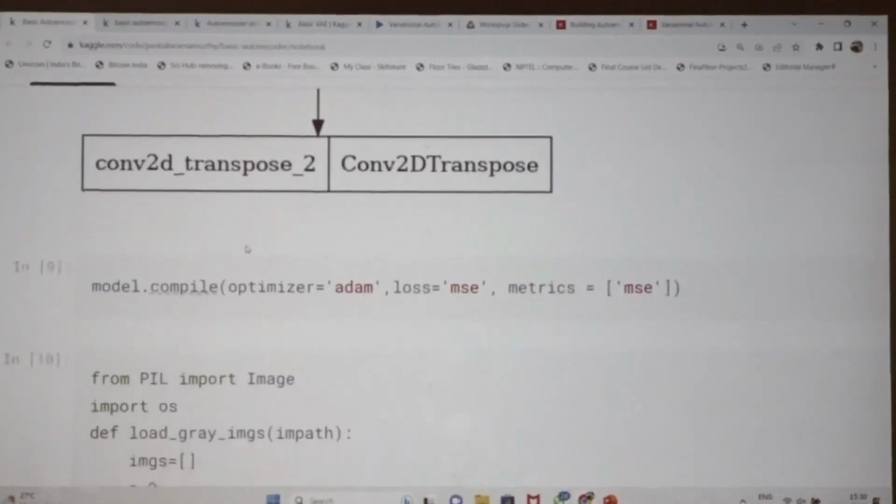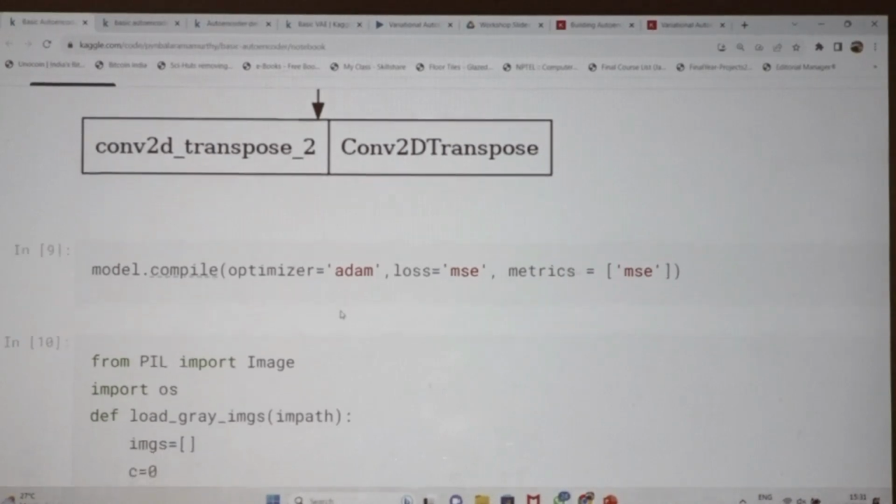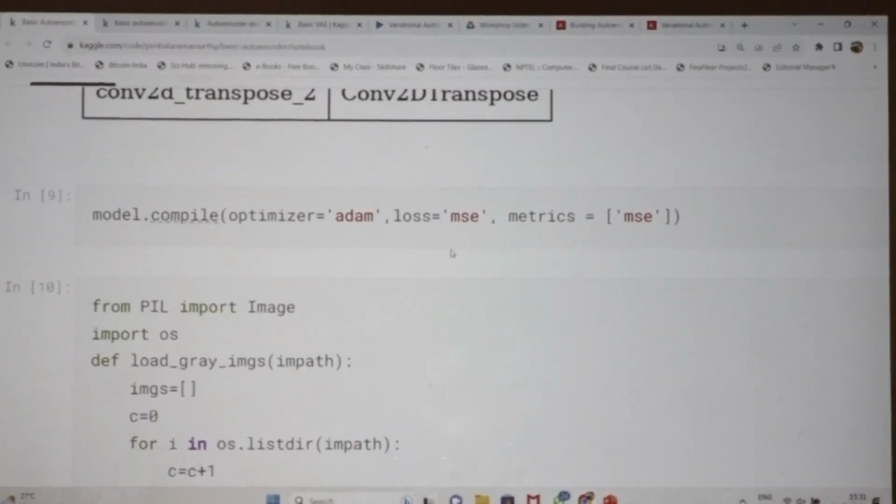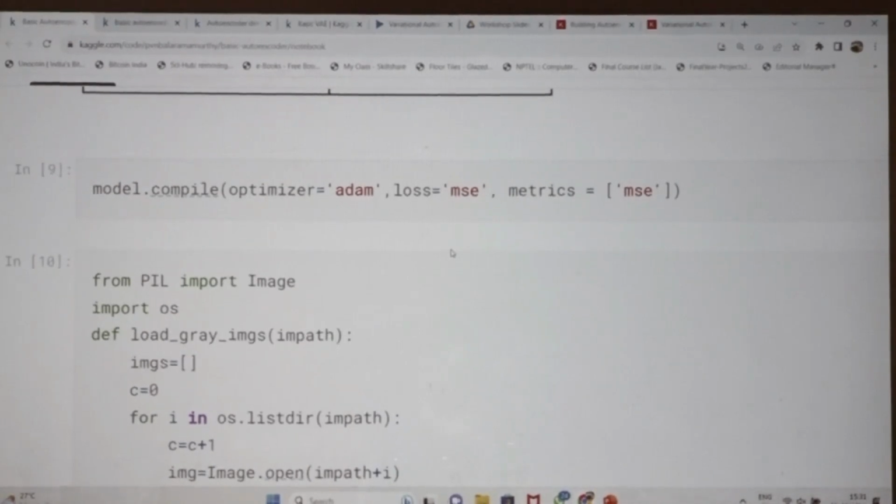We have to compile the model. The optimizer is Adam. Directly you can give Adam within the quotations, otherwise you can give keras.optimizers.Adam. Directly within the quotations, if you give Adam, it will be taken with the default parameters. If you want to change the parameters, you have to go with tensorflow.keras.optimizers.Adam, where you can give the learning rate and so on, right? The loss function is MSE, and the metric to display is also MSE.